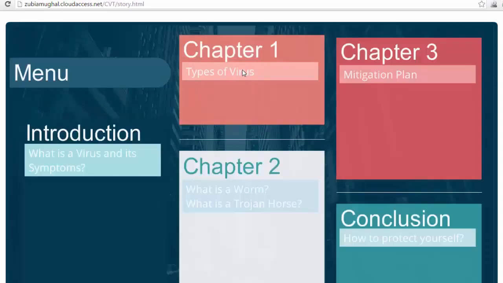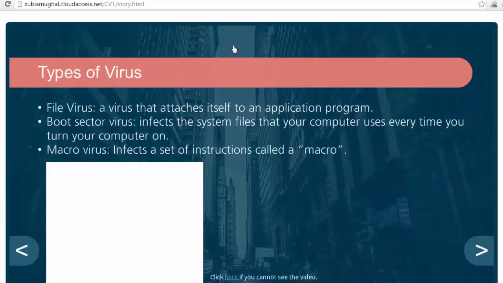Introduction has been provided. Chapter number 1 is types of viruses. I know I say chapter, it's just a small topic. File virus: a virus that attaches itself to an application program. Boot sector virus infects the system files that your computer uses every time you turn your computer on. Macro virus infects a set of instructions called a macro. Okay, let's take a look at the video associated with this one here.